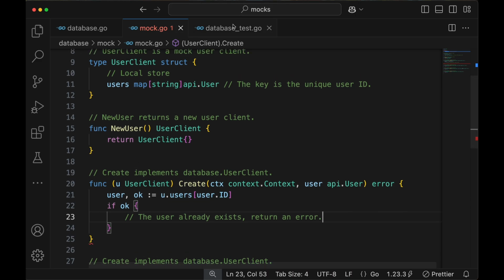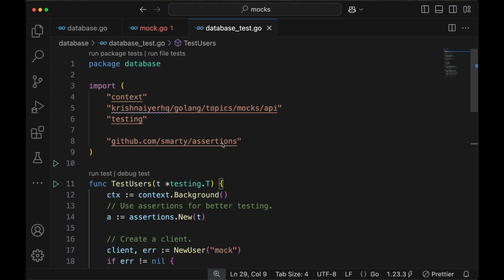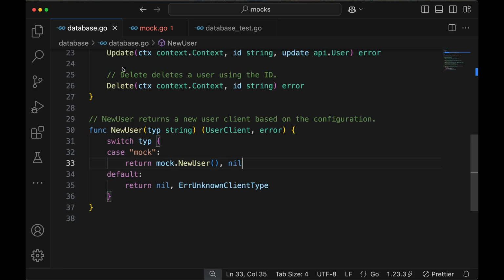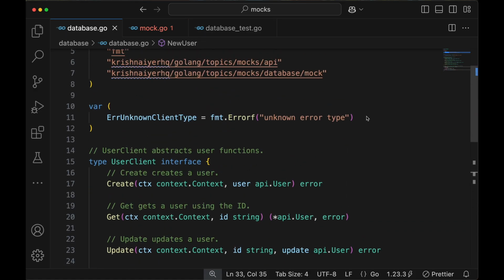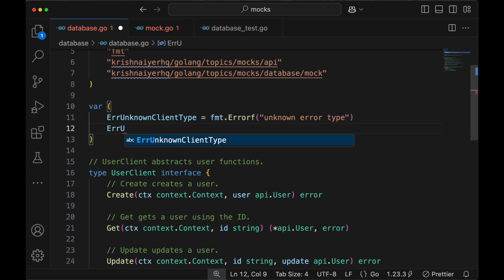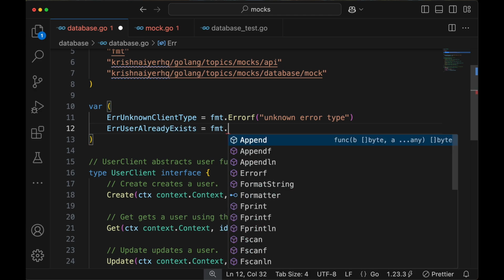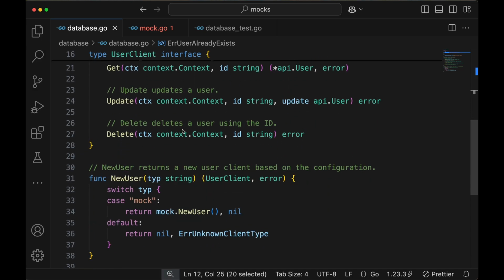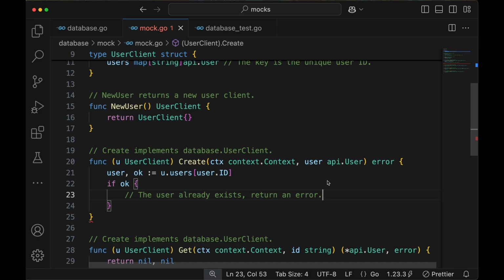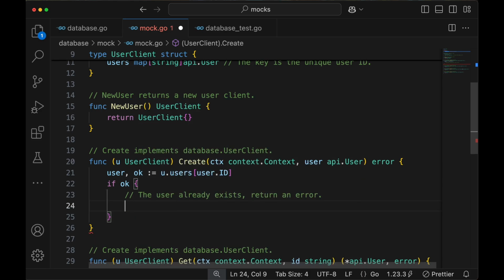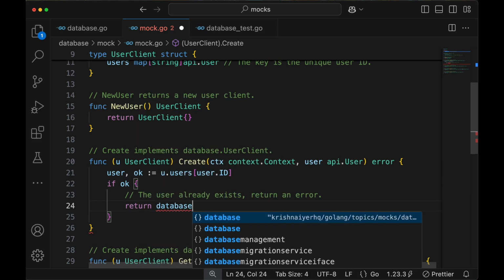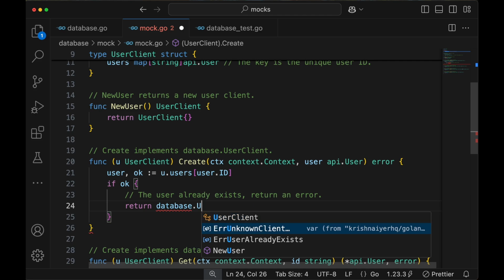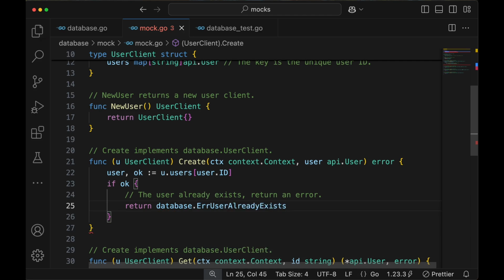So what I can do typically now is to define another error here. So I can go to the database file instead and just say error user already exists, and say user already exists. So now I can use this error in the mock. So I can just say return database.ErrUserAlreadyExists.